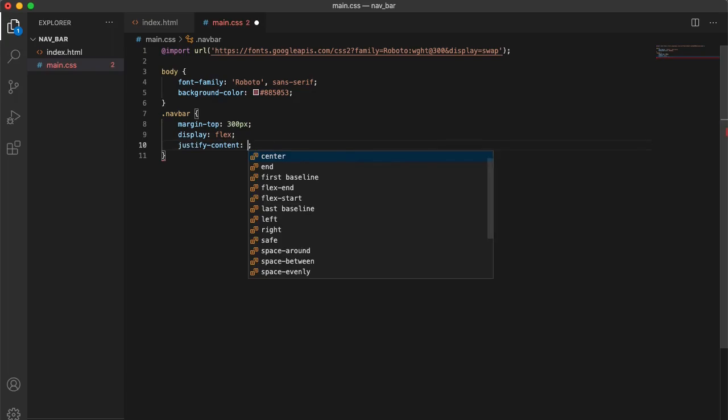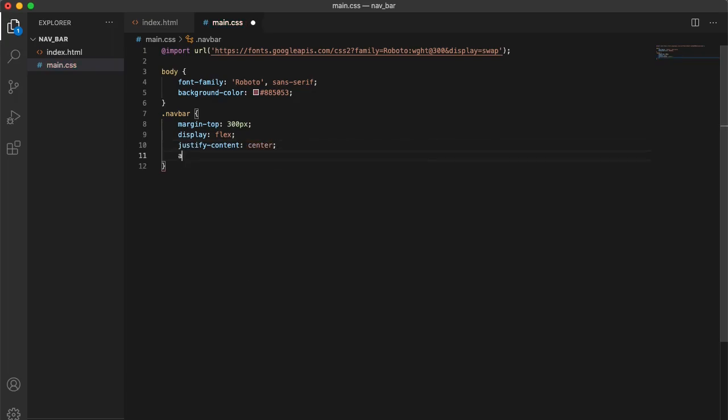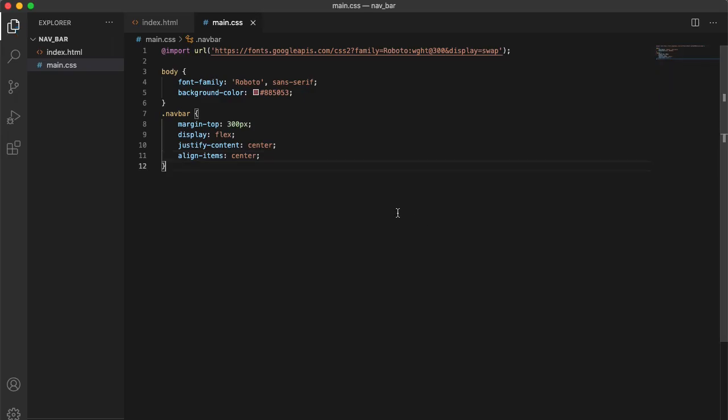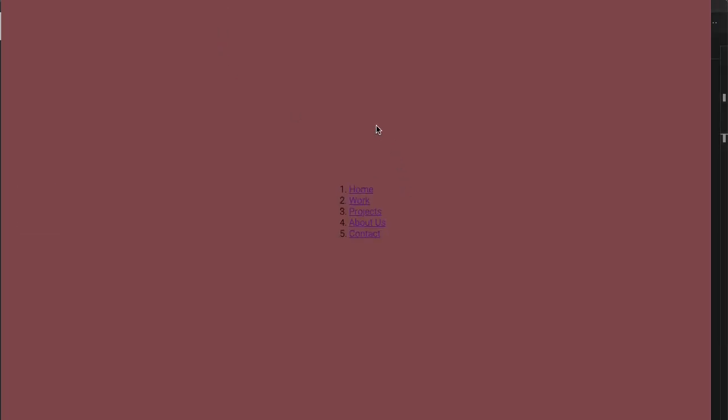And then we'll pass in justify content as center and then align items as center. And now if I save this and then run it, you'll see it's now directly in the center, which is very nice. Very easy to just center things along, which is perfect.